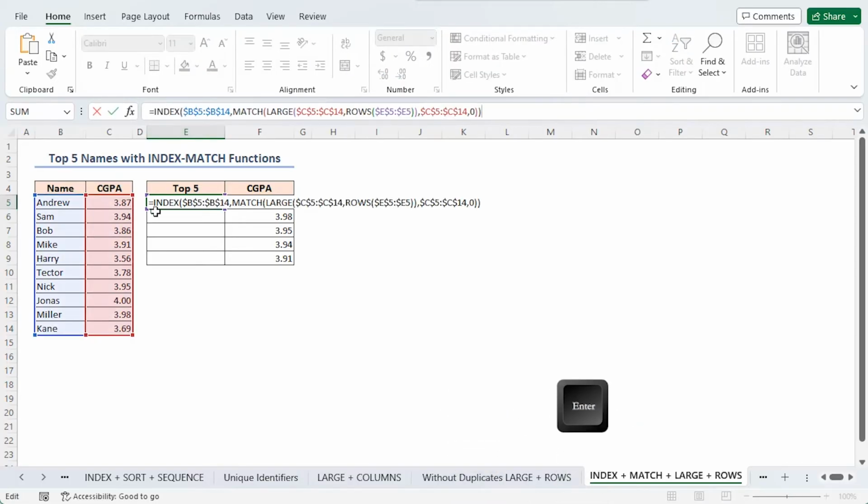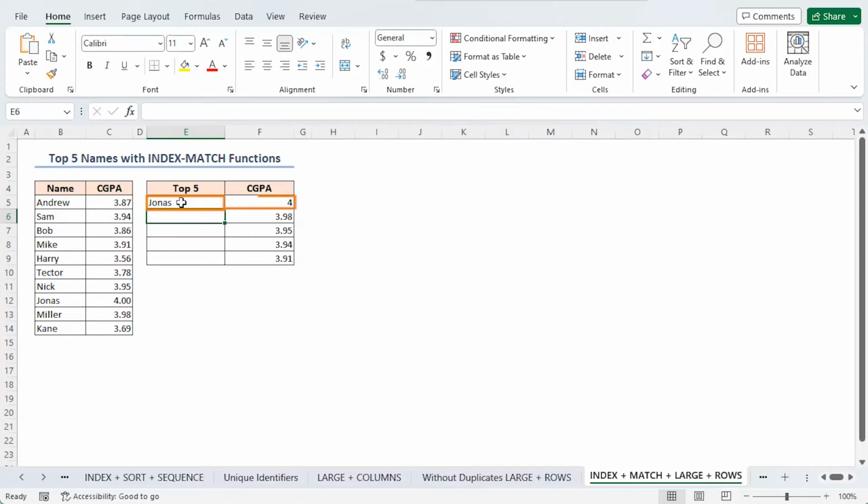After pressing enter, you will get the first name Jonas who got the highest CGPA 4. Now use fill handle to get the next 4 names in that column and you are done.